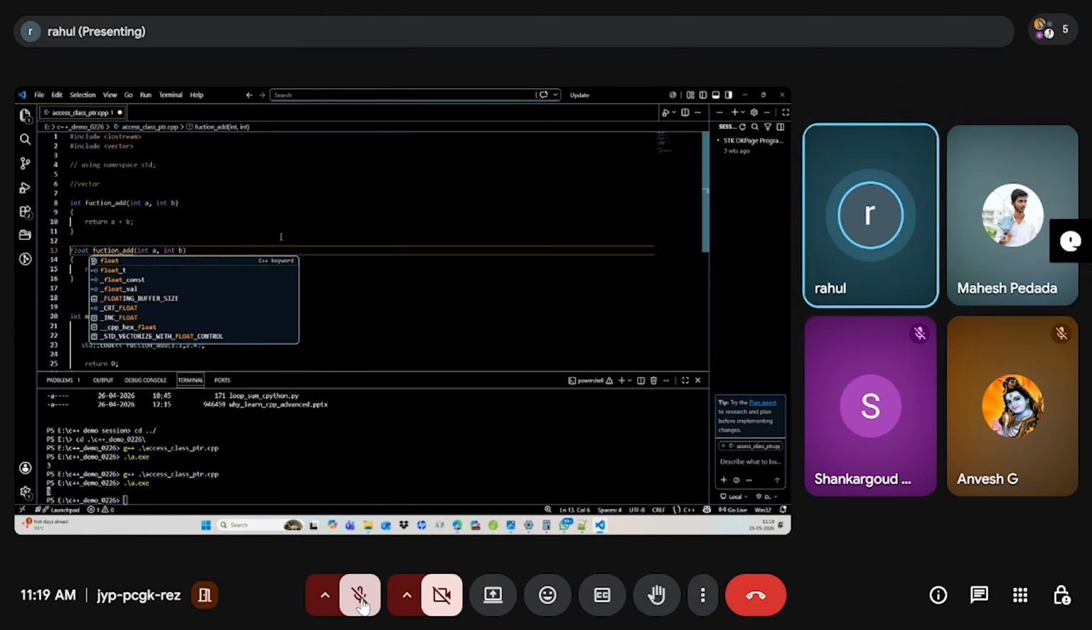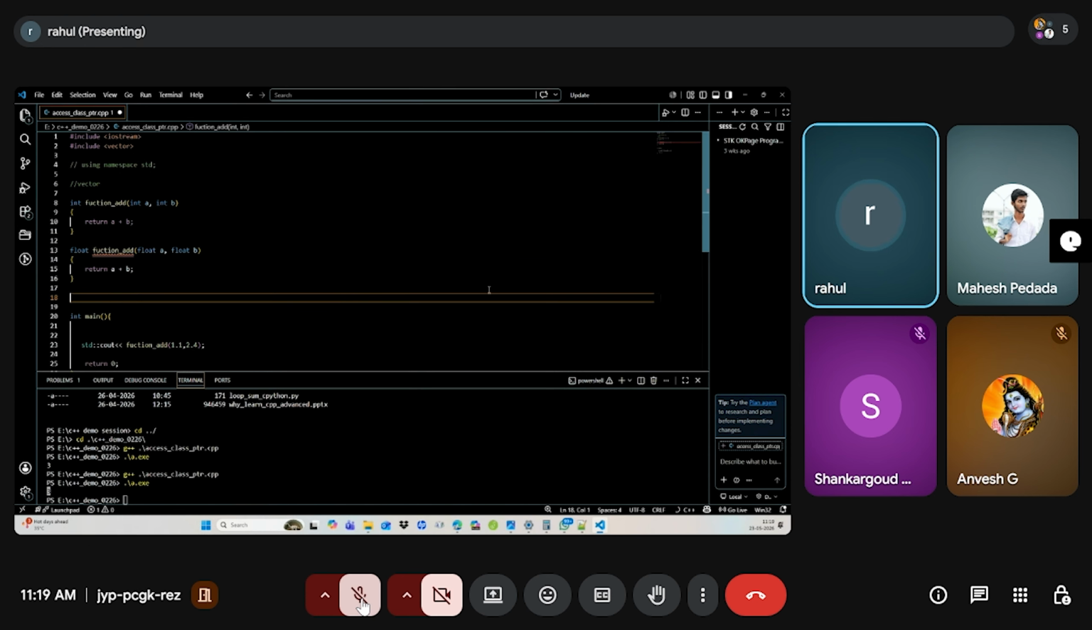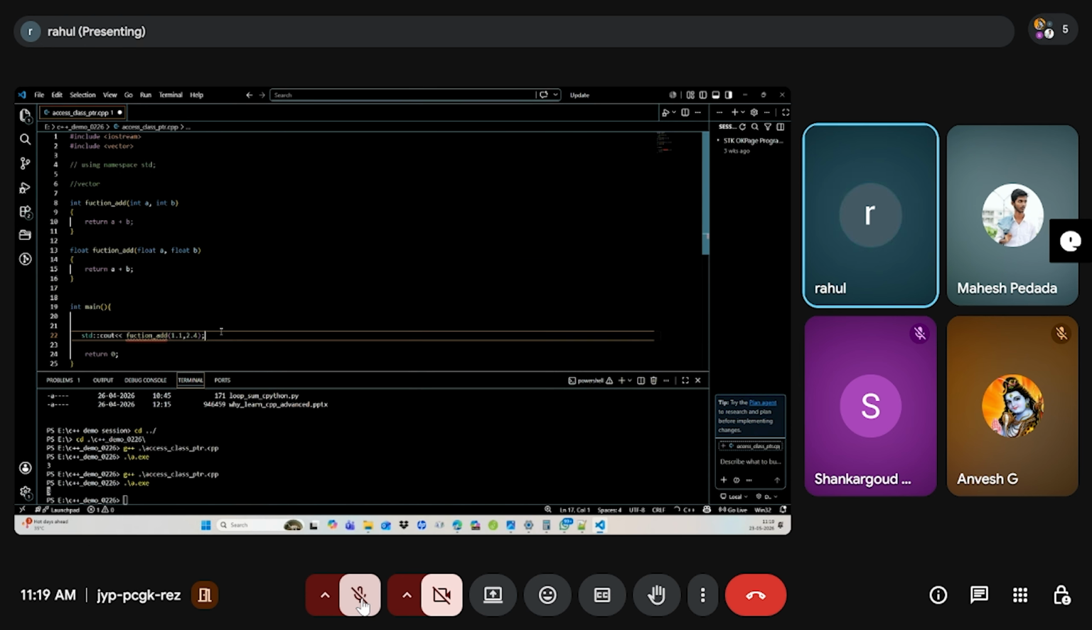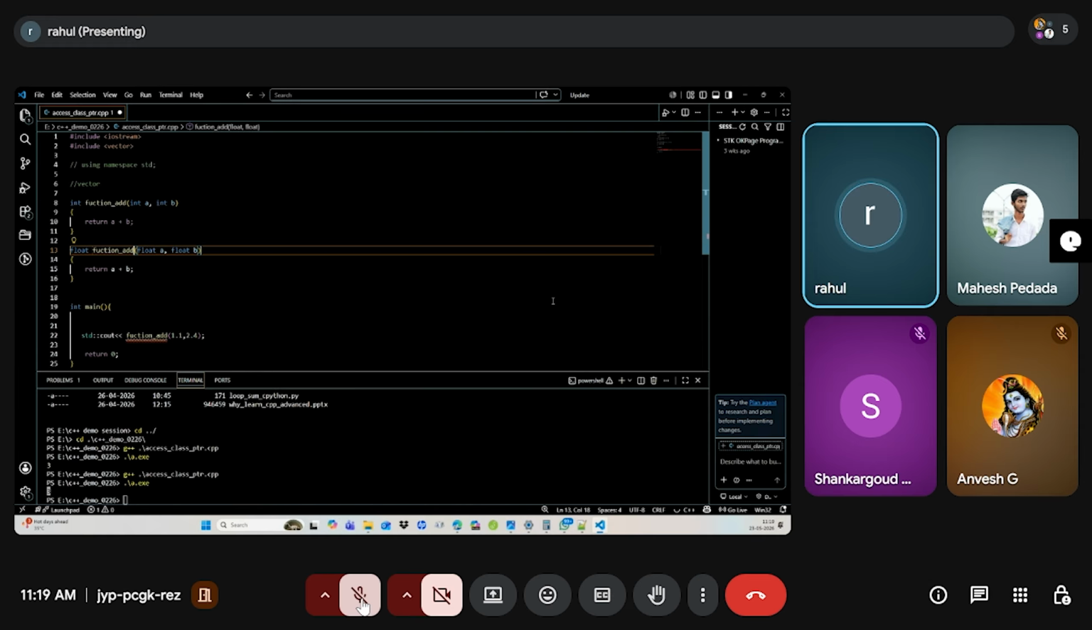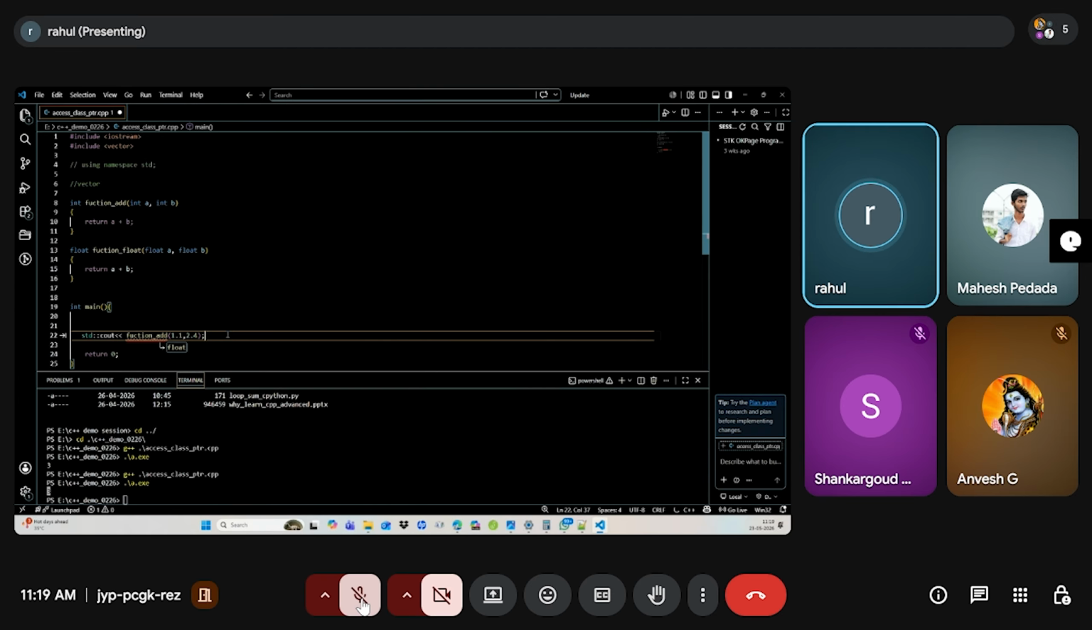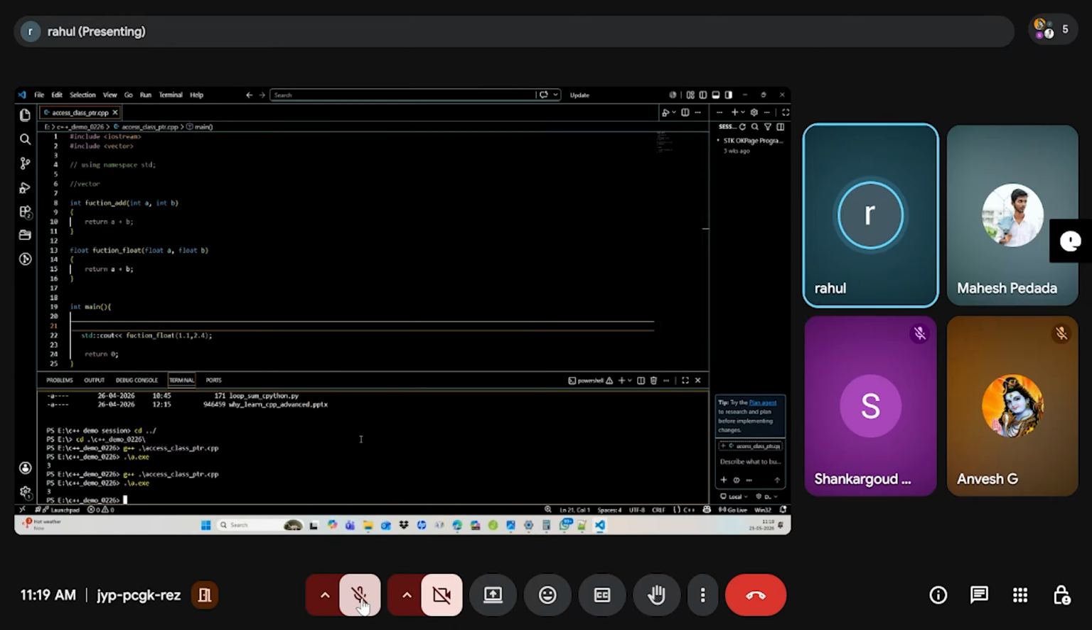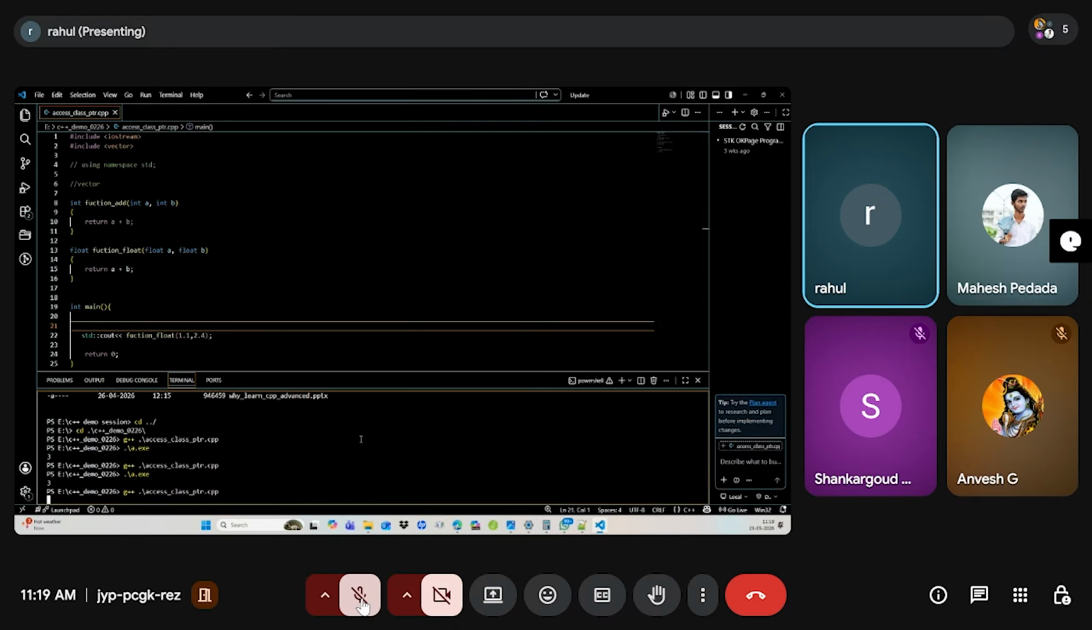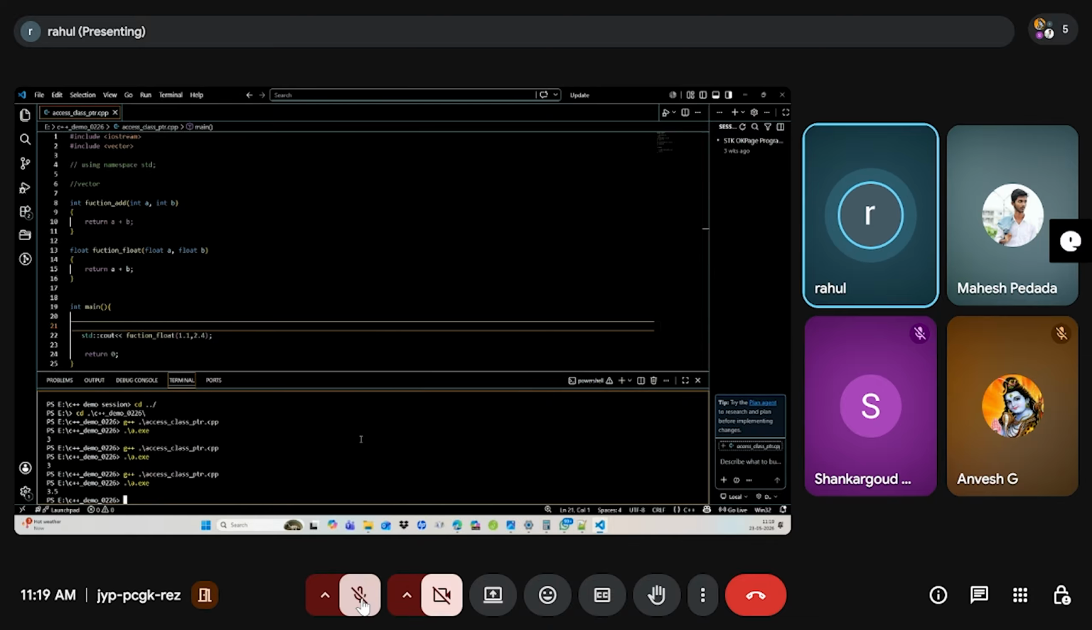So if you give a float like this, then as you told, let me take it as a function float, and if I compile it and run it, it prints exactly the float value, right?